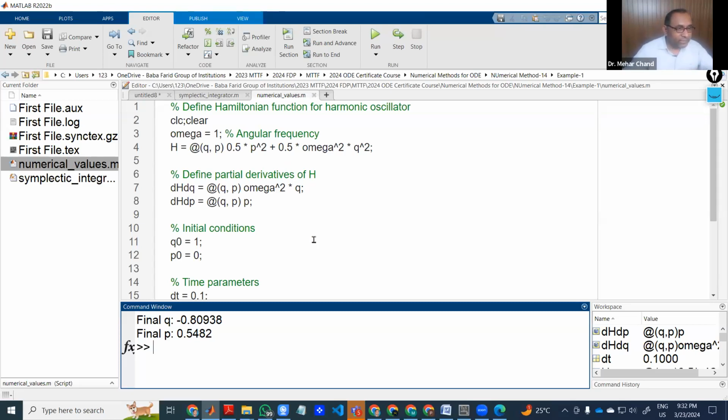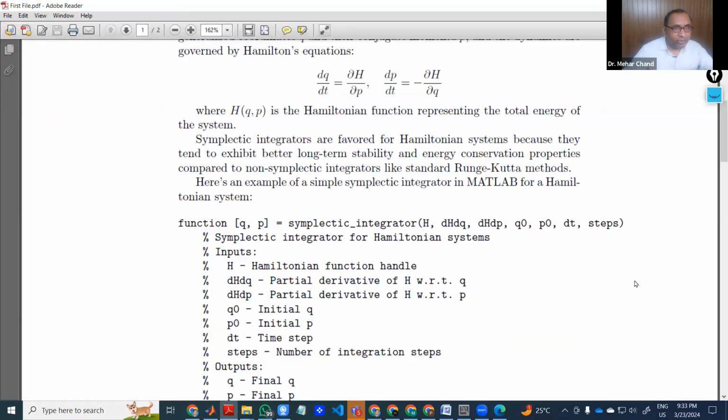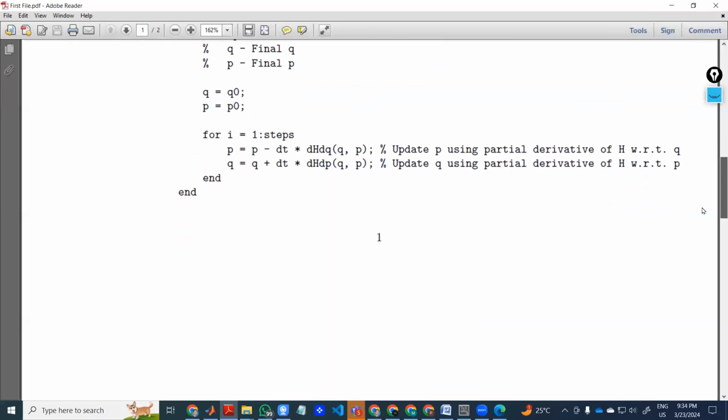Any doubt in this discussion? If you have any question, please let me know. And this is a very simple approach. You just need to know how you can establish these equations. Yes, please. No, sir, this is fine, sir.